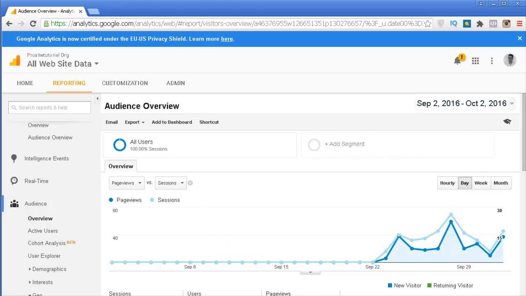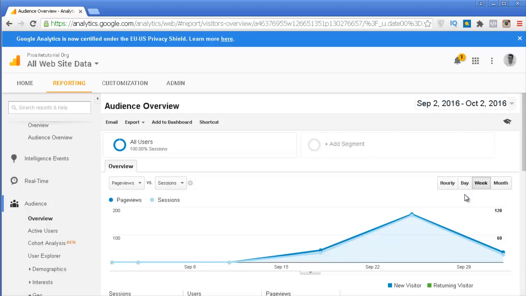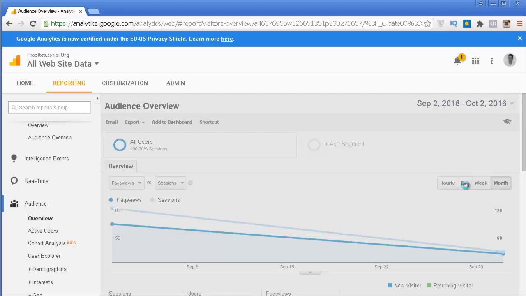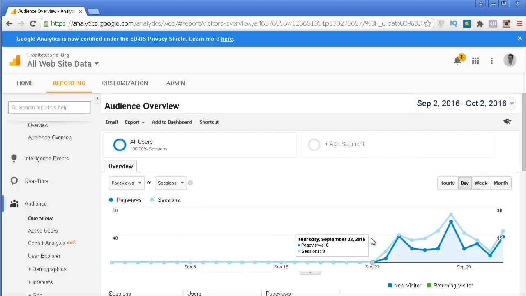And if you want, you can also choose how you want to see this information. In this case, this is daily, but I can also choose hourly, weekly, and also monthly. But I typically like just to stick with daily. At least it's the way that I prefer to see my information inside of Google Analytics.